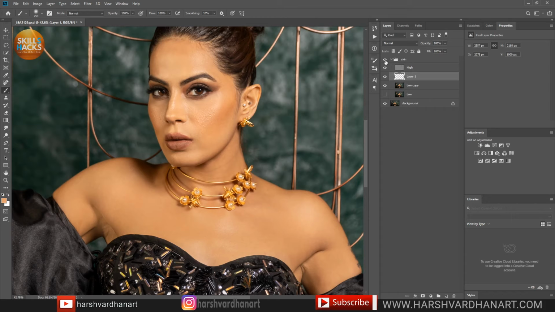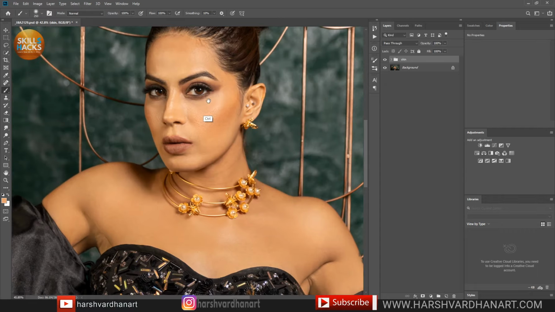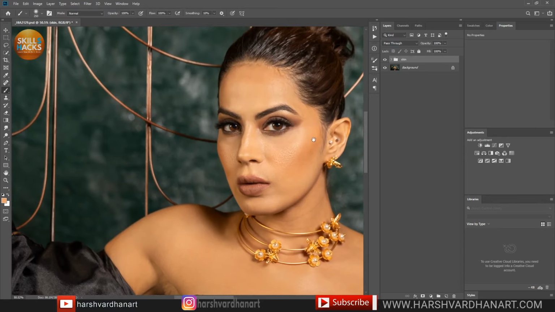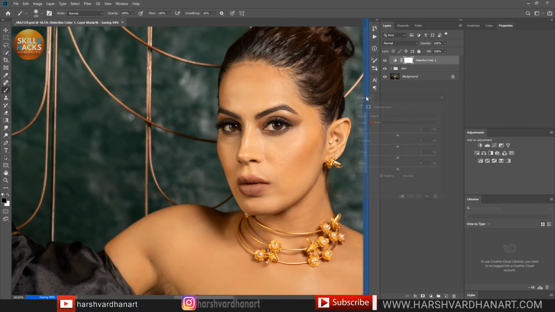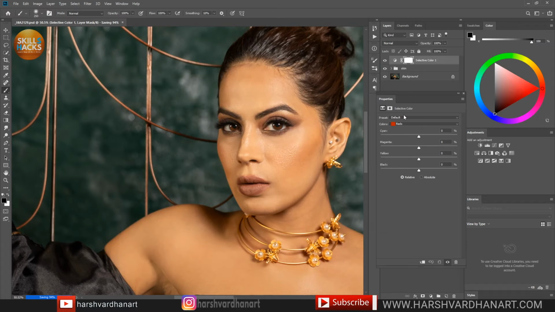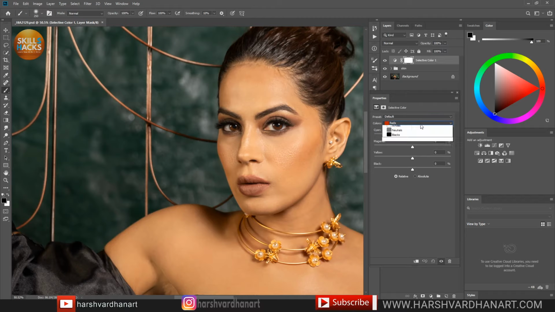Okay, so you can see how far we have come from this to this, and now let's correct the skin tone. So we'll take the selective color adjustment layer, and let me bring down the property over here. So this is the property, and here we have all the channels. So we can have red, yellow, orange, neutral, or black. So with the help of this one we can color grade.